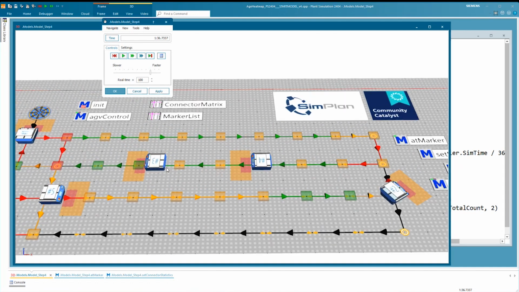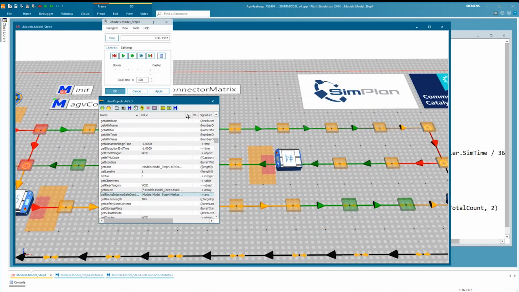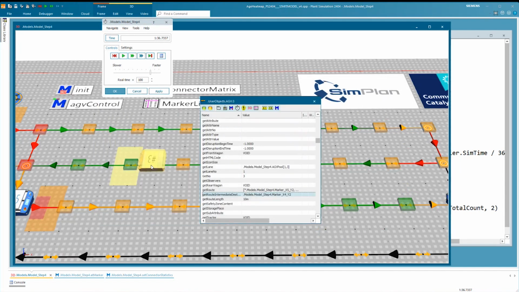Yeah, I mean, for this one here, this is the get route intermediate destination. In this case, it's X4 Y2. That should be where the black marker is. So X5 Y2 is where it started driving, which is the orange one on the right in this case. So X4 Y2, the get route intermediate destination, is the next marker that it will pass. So that's where the black arrow is pointed.